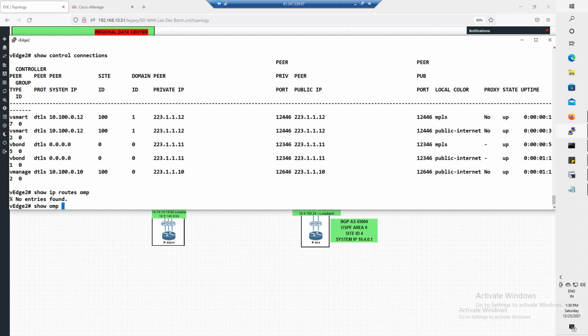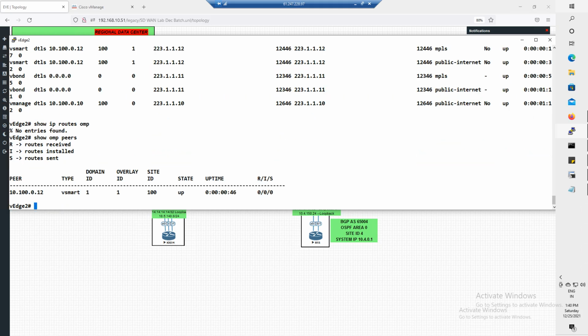Show IP route OMP. Show OMP peers. It should have OMP routes. So anyone want to tell why it does not have an OMP route? Again, the same reason, because no service side VPN is defined here. Clear, guys?